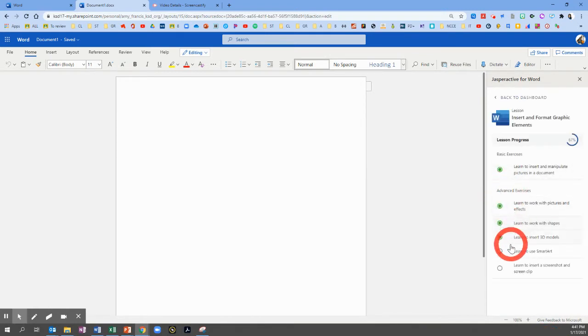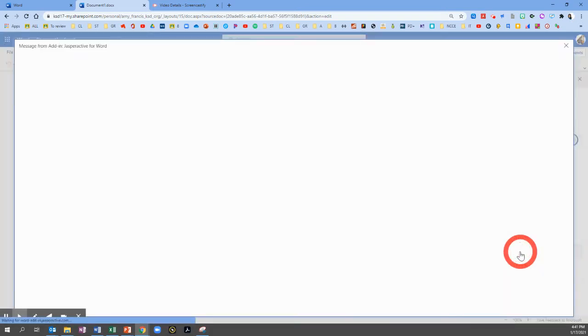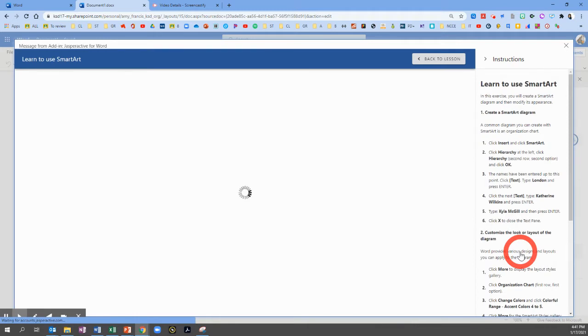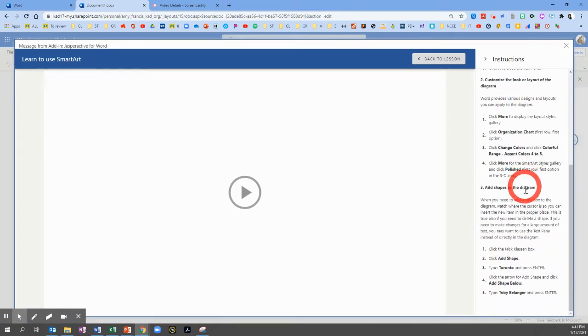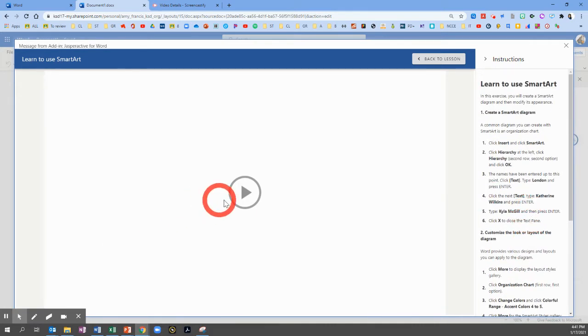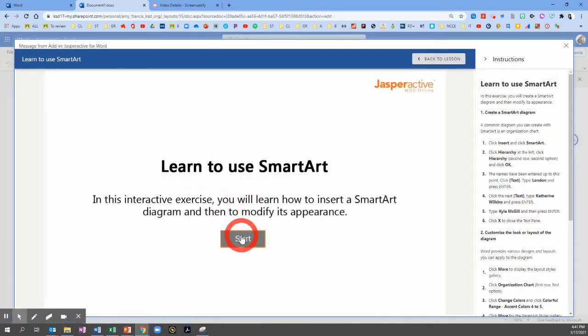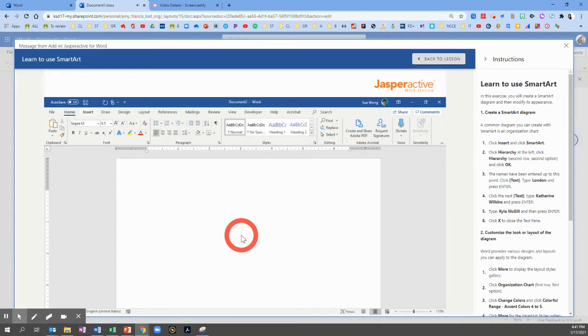And we're going to do the fifth exercise called Learn to Use SmartArt. So click on Learn to Use SmartArt and let the page load. There we go. Let's see how many sections are on today's. Only 3 sections. Let's click Start in the middle of the page. In this exercise, we'll create a SmartArt diagram and then modify its appearance. I really like SmartArt because it makes it look very fancy.